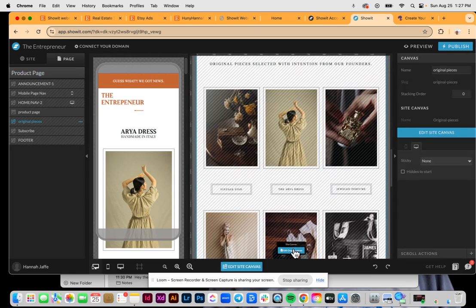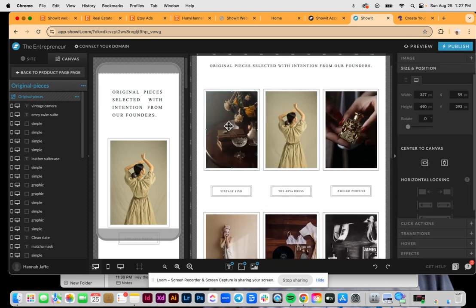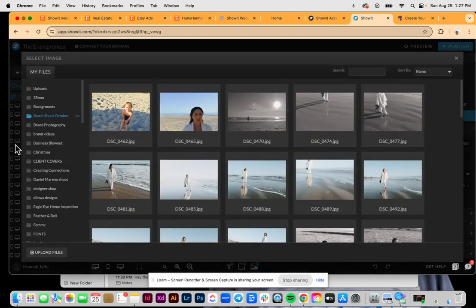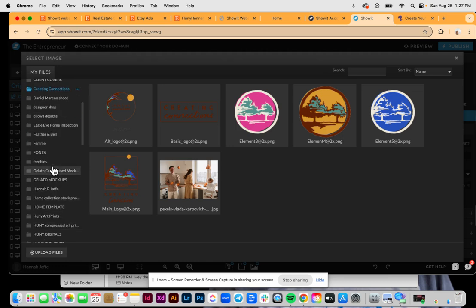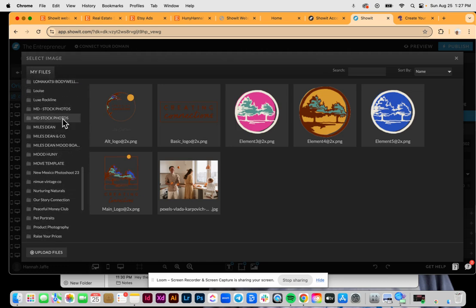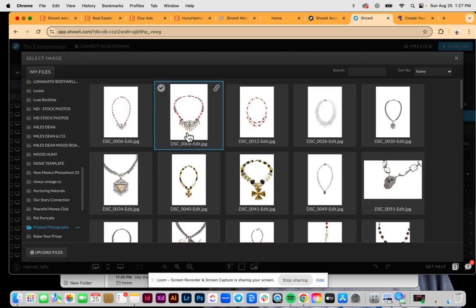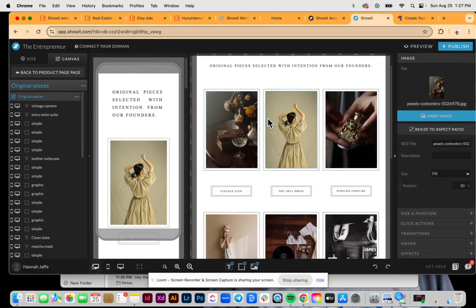All right. And of course, once we edit the site canvas, which has all the products, what you're going to do is you're going to click on the image, go back up to image, and this is where you can swap the image with your product photos. You can put all of the product photos into the images right here as the cover photo, and also have it so this button links.